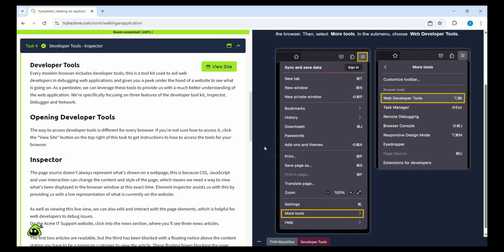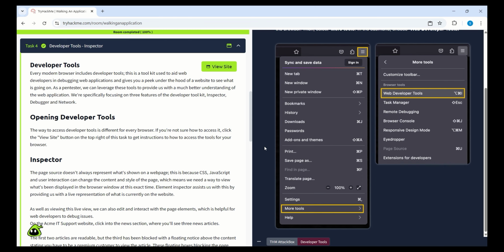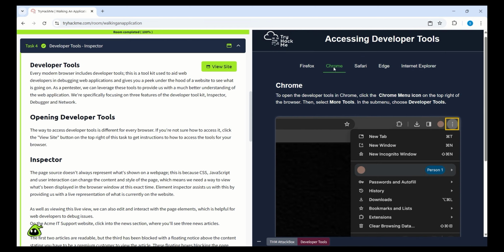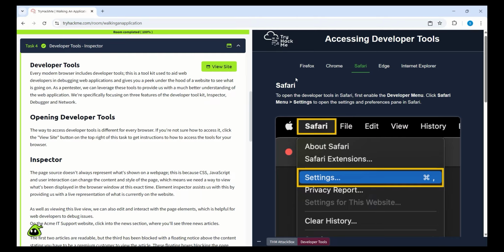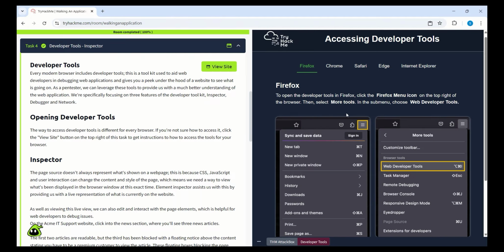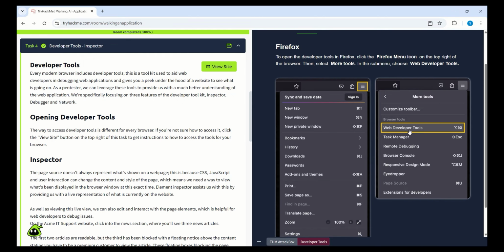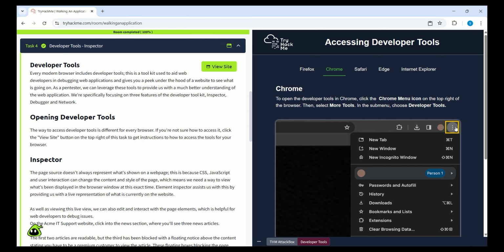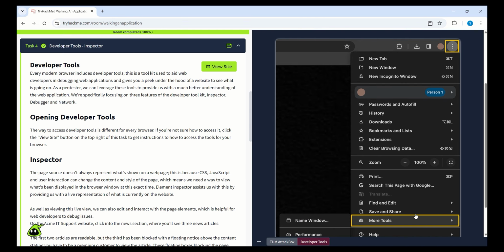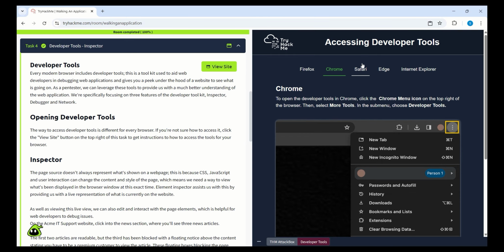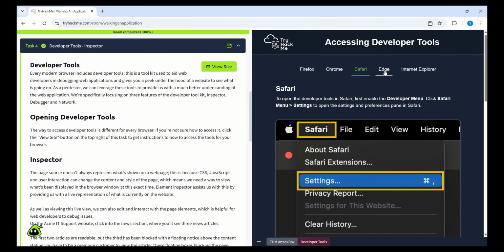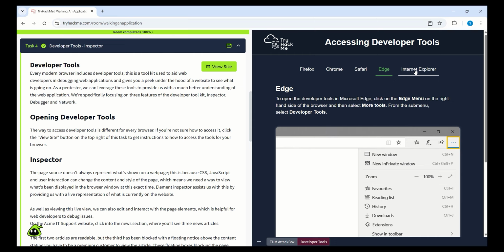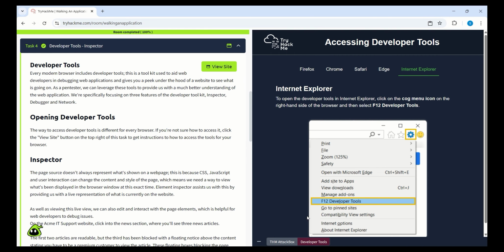Okay, so accessing developer tools, they have mentioned it is different for different browsers. So if you have Firefox, you will have to go through the settings and you have web developer tools from more tools. And if it is Chrome, you can click on the three dots and get more tools and developer tools. For Safari, you have it, followed by Edge and Internet Explorer. Okay, so that is the site they have given us.